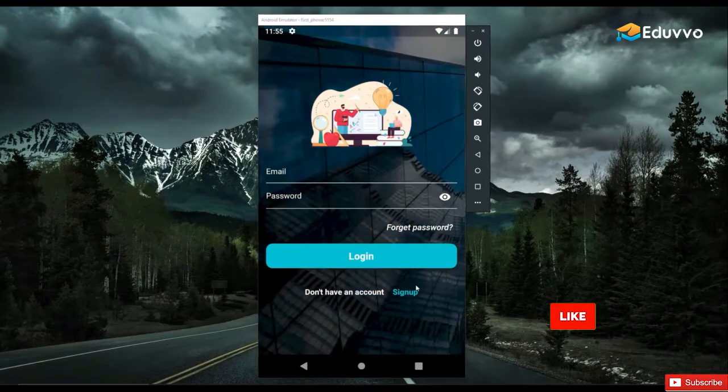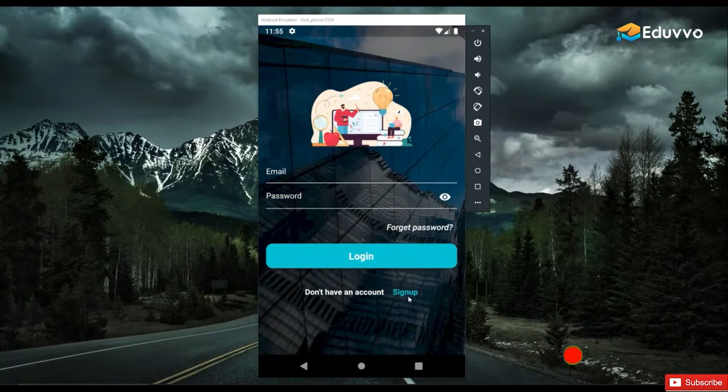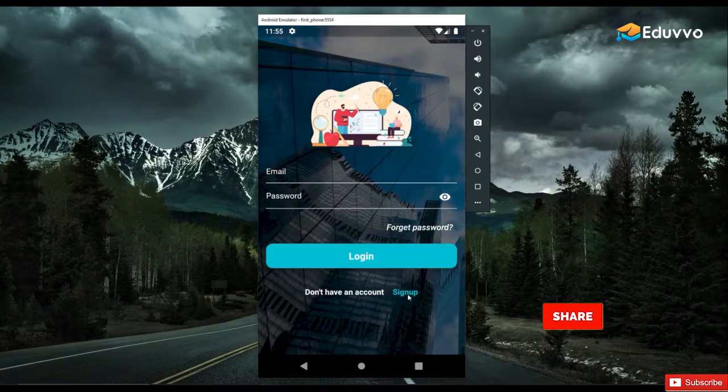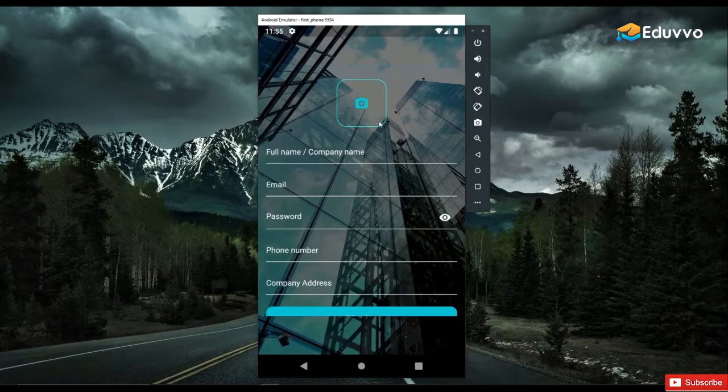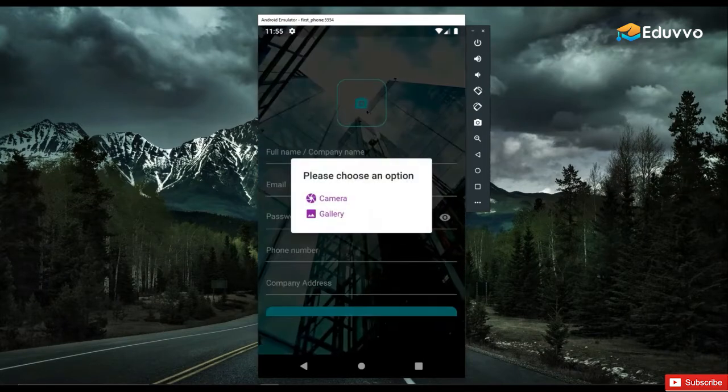This is our login page, and if a user is new, then the user has to go to the sign up page in order to create a brand new account. So let's just quickly create a new account.